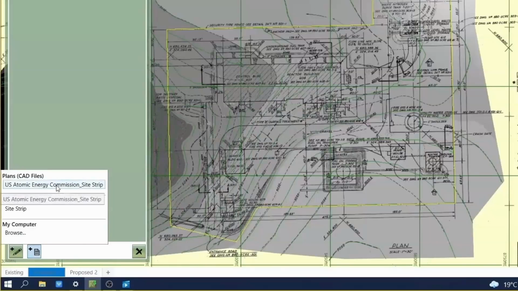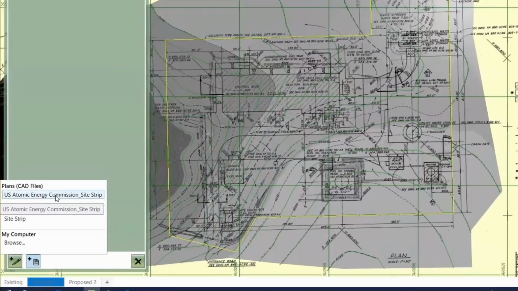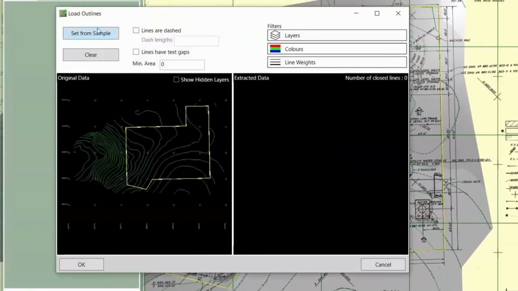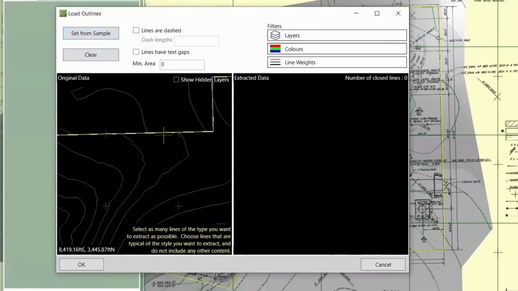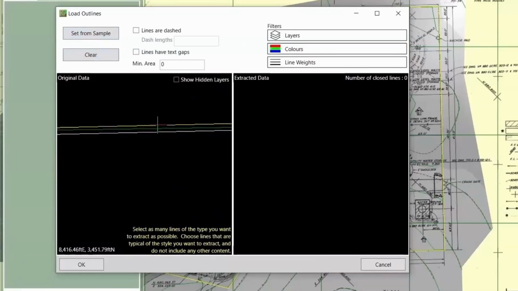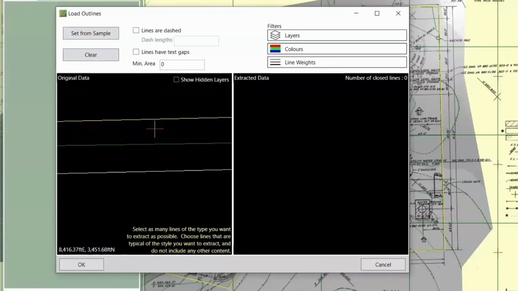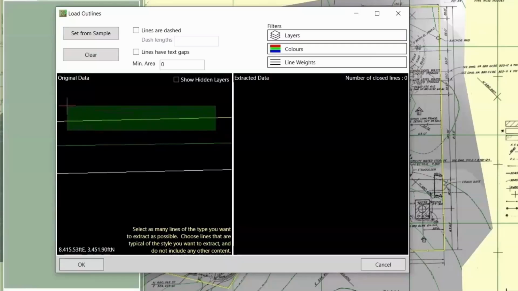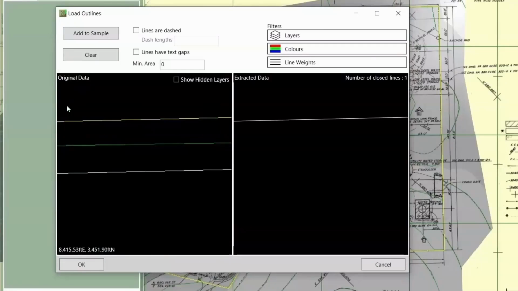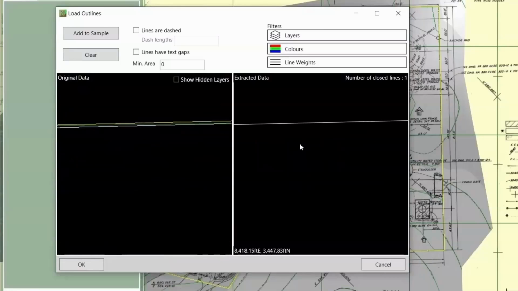I'm going to choose the CAD file in this case, which opens up the load outlines window. What we need to do is set a sample, which tells the system what sort of entities from CAD or PDF you want to import as your site strip outline. To do this, you just need to zoom right in and select the line on your drawing by dragging a selection over the line. You can see the extracted data on the right that is picked out and the outline that you want. Just double check and then click OK.